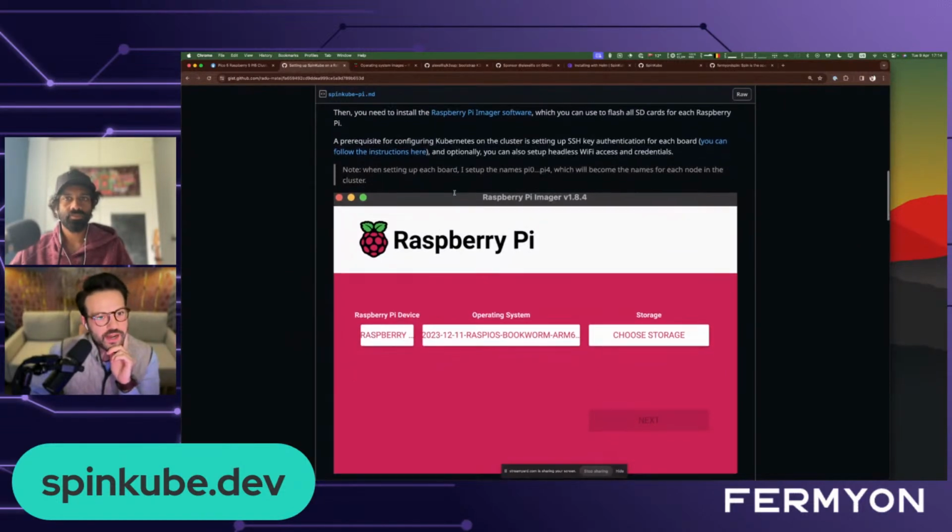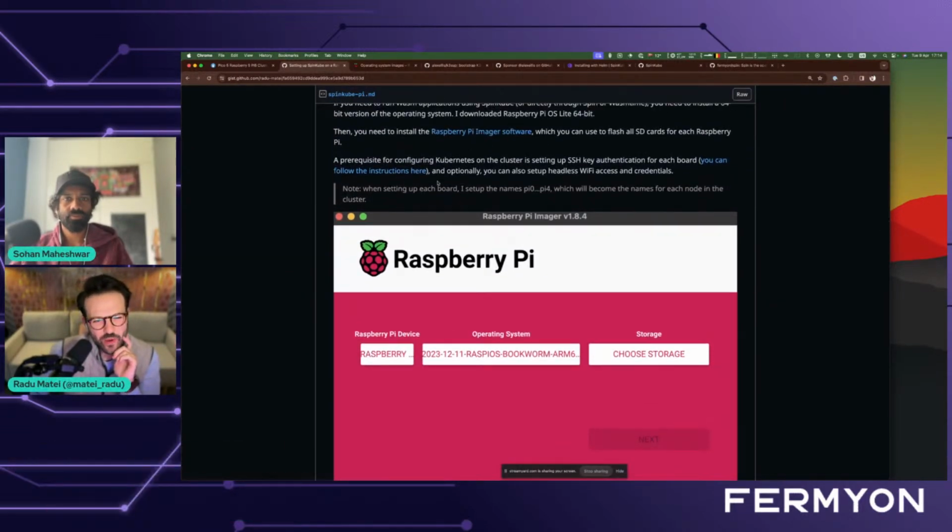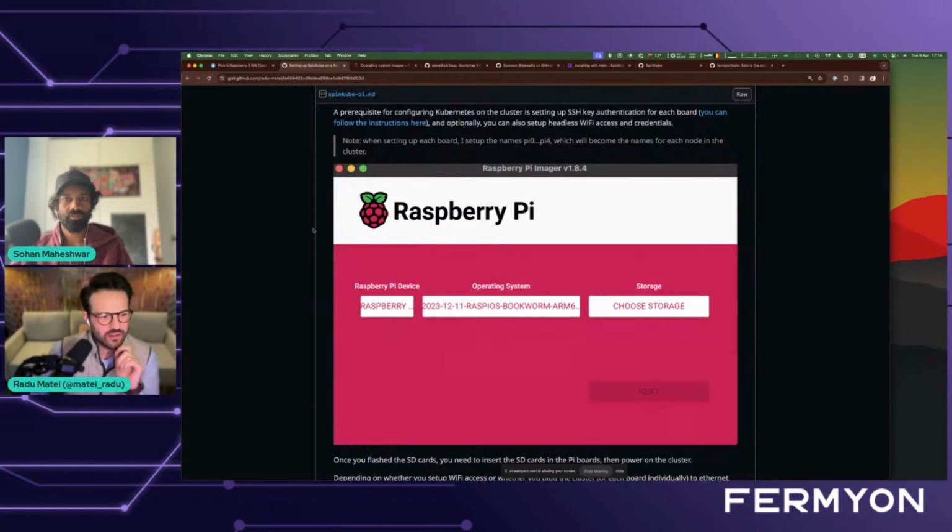This is the step where it makes sense to go ahead and give a host name for each of the boards, connect automatically to the Wi-Fi network with credentials, and add an SSH key because you will have to SSH at a later step. This is the step where you configure the boot process for each of the boards.